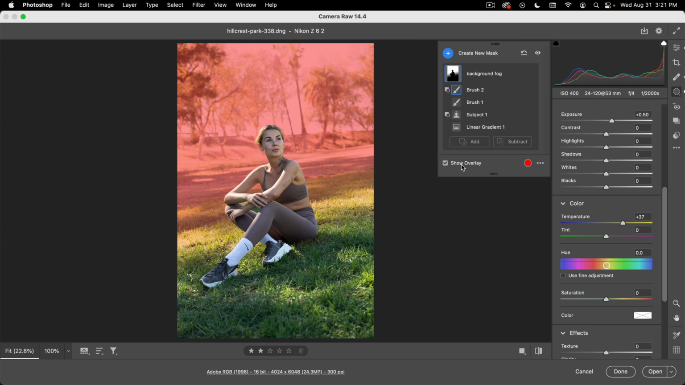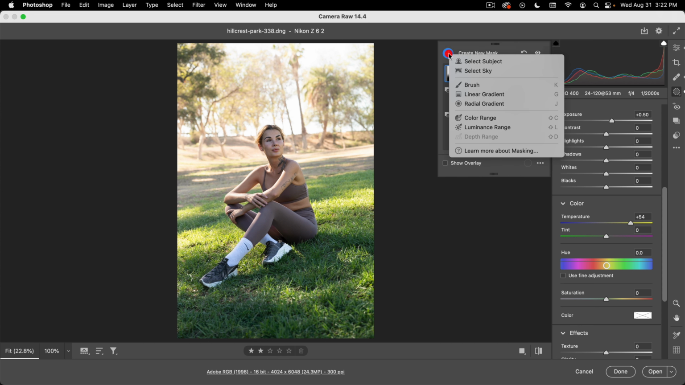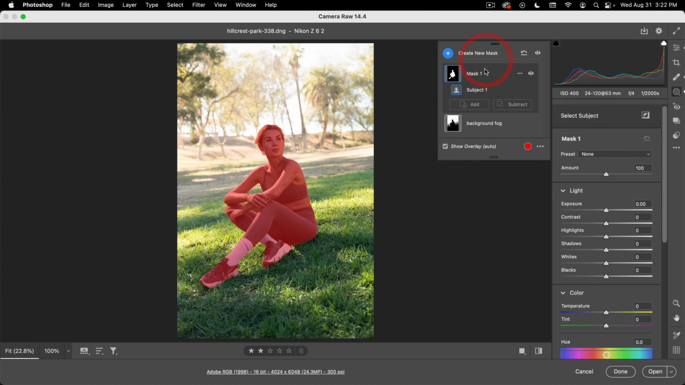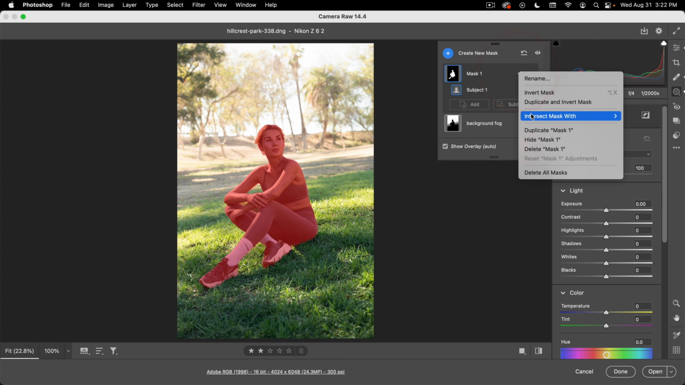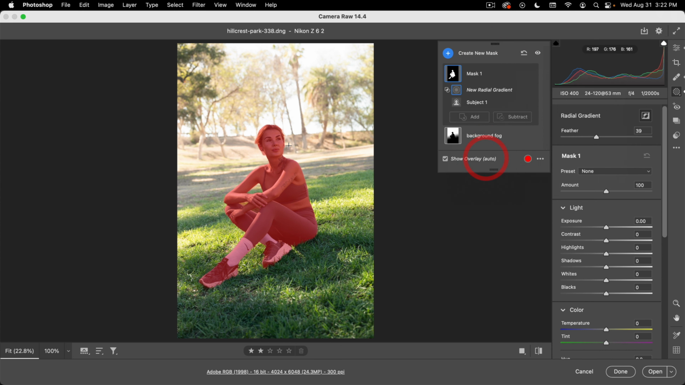Now right now the overlay is kind of stuck on there. I'm going to turn that off. I can also do that with just hitting Y on the keyboard. And that I'm pretty happy with. So now with that background quite a bit lighter, I also want to make her face and the highlights on her a bit lighter. So I'm going to do a select subject, and I want to intersect this with a radial gradient. Just kind of select out her face area here.